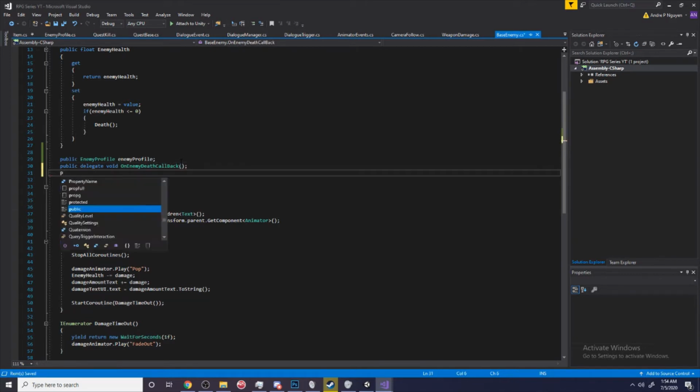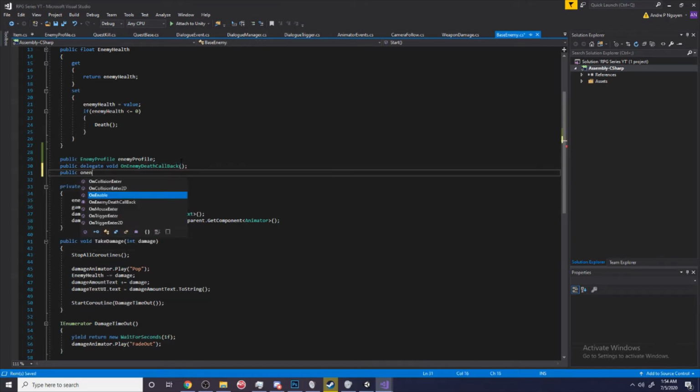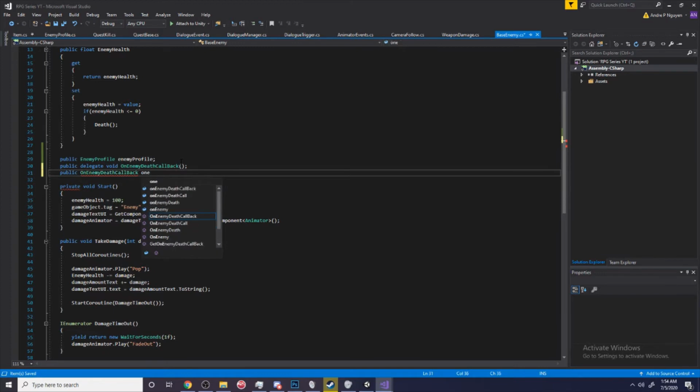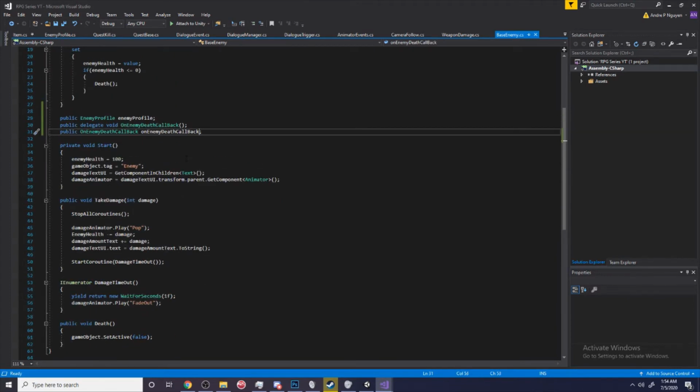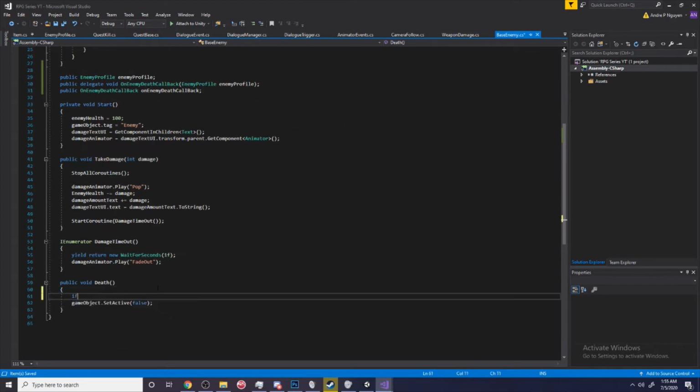And we're basically just going to create an on enemy death callback, and let's call this on enemy death callback again. And then here we have our delegate, and we're going to pass through an enemy profile. Let's call this enemy profile. And then last but not least, we're going to say if on enemy callback is not equal to null, then we're going to invoke it, on callback invoke.